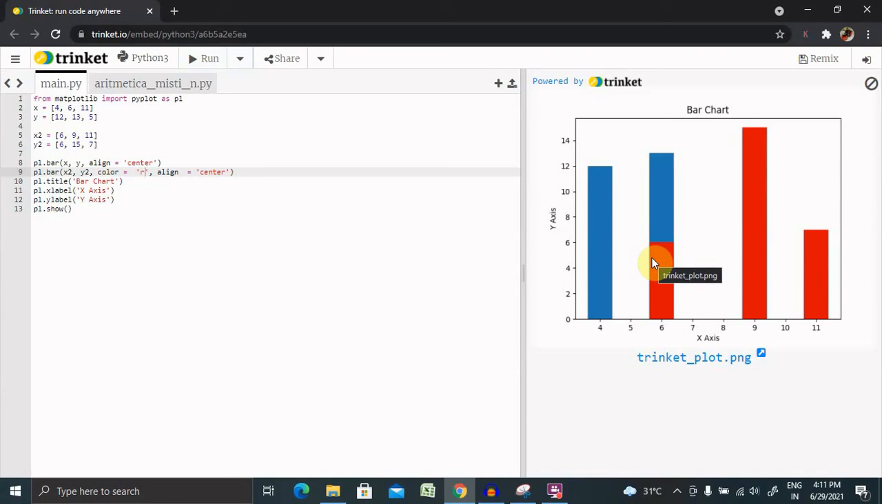So this is how we can generate a bar chart using the Matplotlib library in NumPy.